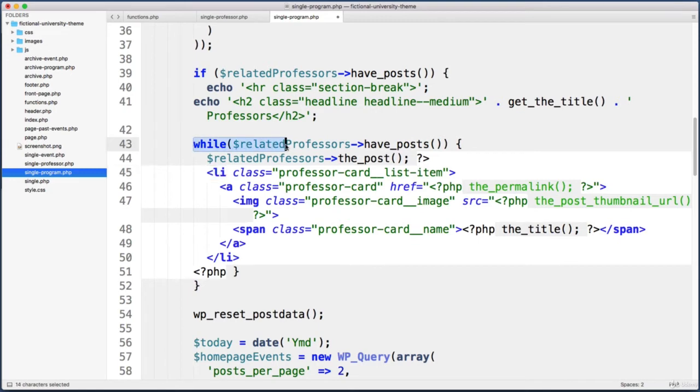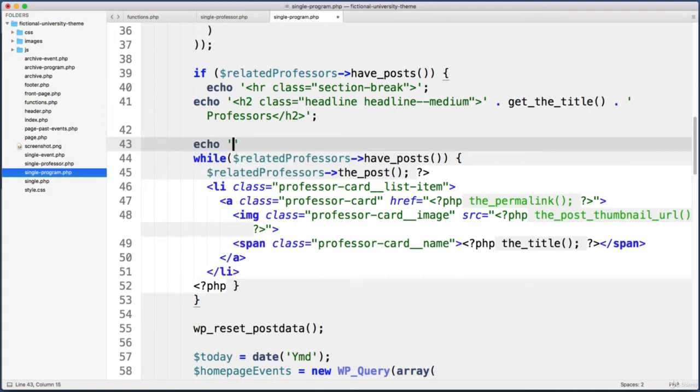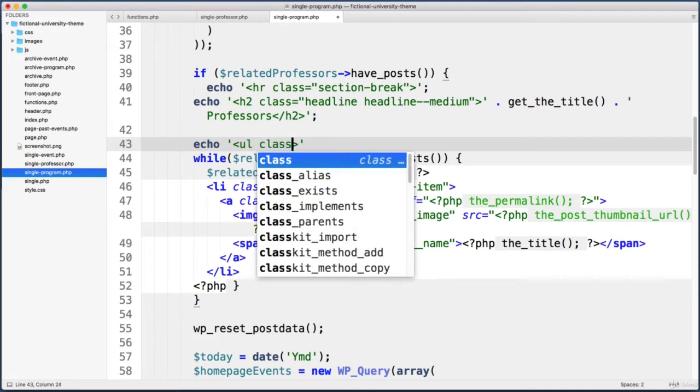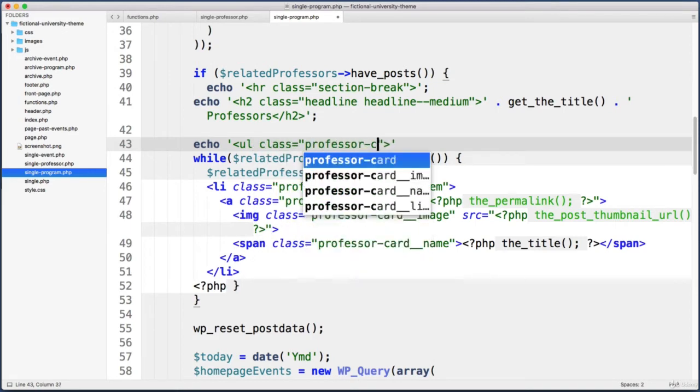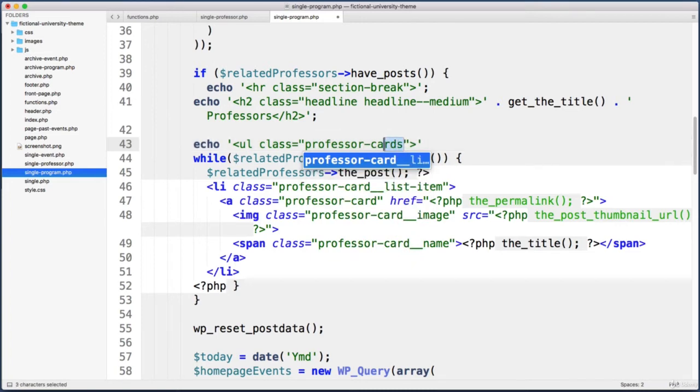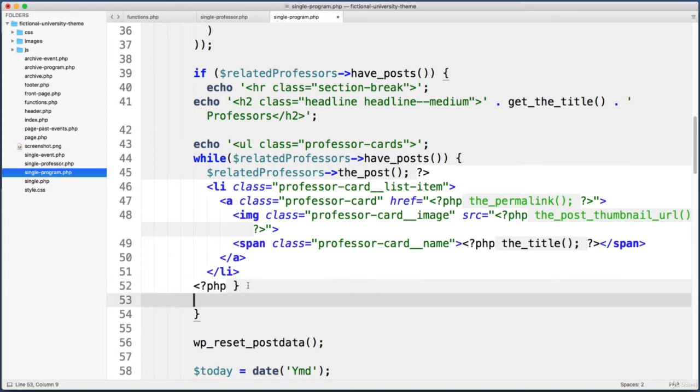So right before this while loop begins, up here, let's echo out an unordered list element, just the opening tag, and let's give it a class of Professor Cards, as in plural, semicolon at the end of that line. And then right when our list item element closes, see how we have this one curly bracket that closes out the while loop? Let's go right underneath that line, but notice not underneath this if statement curly bracket. So in between the two curly brackets, let's just echo out a closing unordered list tag, and be sure to add a semicolon at the end. Okay, let's go ahead and save that.